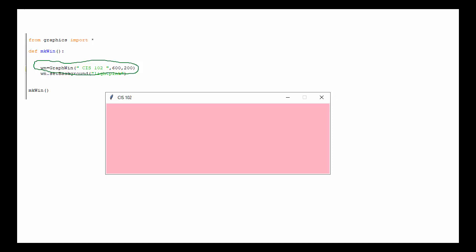Then is the assignment sign, and then to the right of the assignment sign it says GraphWin, which is a command in the graphics library, and simply what this GraphWin will do is draw a rectangular area as you see in this example with a pink kind of background. There is a parenthesis following the GraphWin, and the parenthesis can be empty or can have some stuff inside. The stuff inside the parentheses, usually we call them arguments.